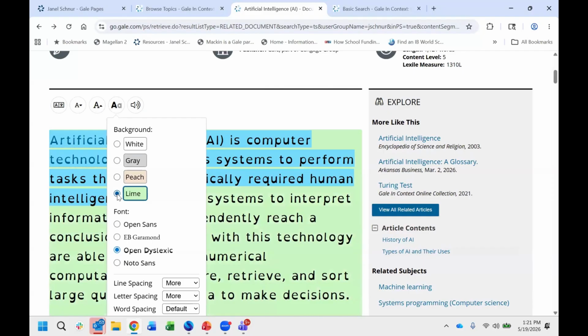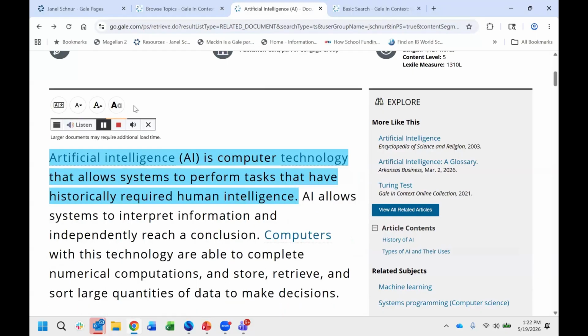I have had librarians tell me just the other day, oh, I'm so excited about this green background, because we do have one student who needs to have everything printed out on green paper. So this was very helpful. So that is available, as well as the ReadSpeaker.